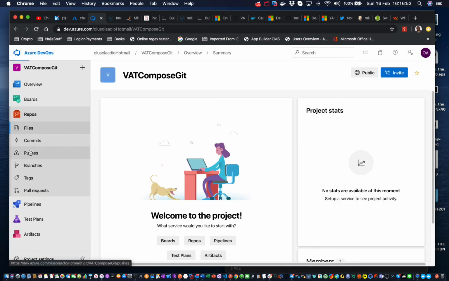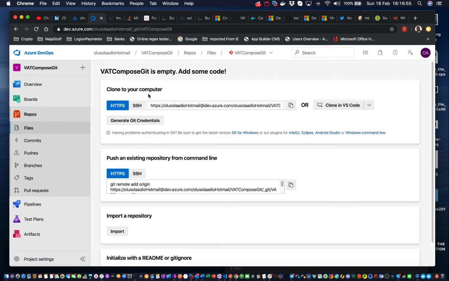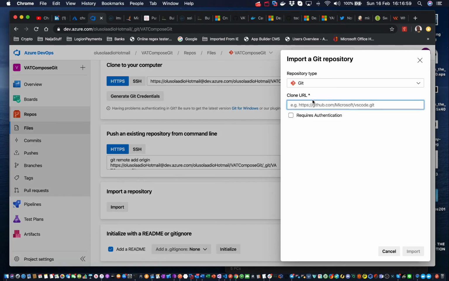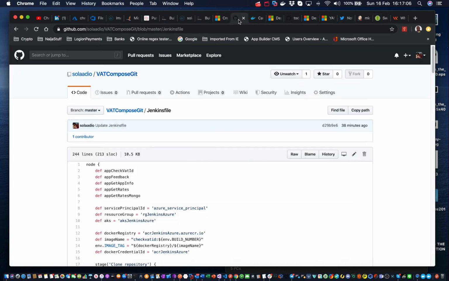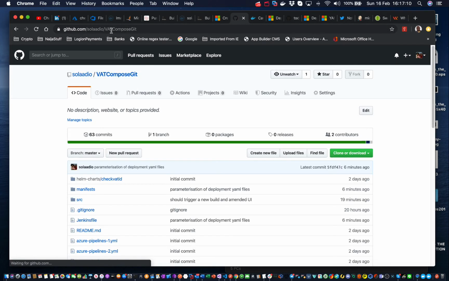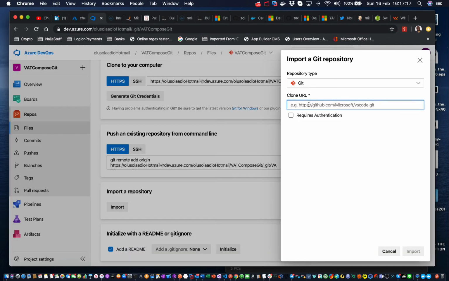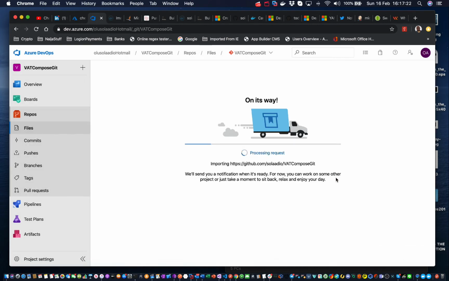So when we get here, we want to get a repo in. So we're going to import. We want to import a repository. We're going to import from GitHub. So we need to find the URL. The URL for VAT compose git, which is here. Copy and put it here. We shouldn't require authentication. Yeah, so it's importing it now.